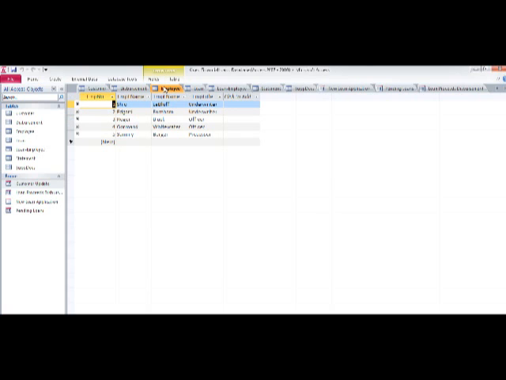The next table that we have is the employee table, and this table houses the information for specific employees. One thing to note here is that we have different types of employees: underwriters, officers, and processors.